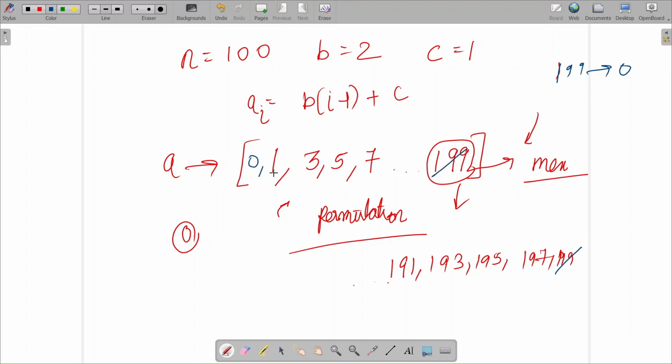1 is not there, so what is the next? Next is 2. So here 197, our maximum element, will be converted to 2. Similarly, 195 will be converted to what? 4. And 193 to what? That element is not present, it is 6, right? So it will happen, and till how much?